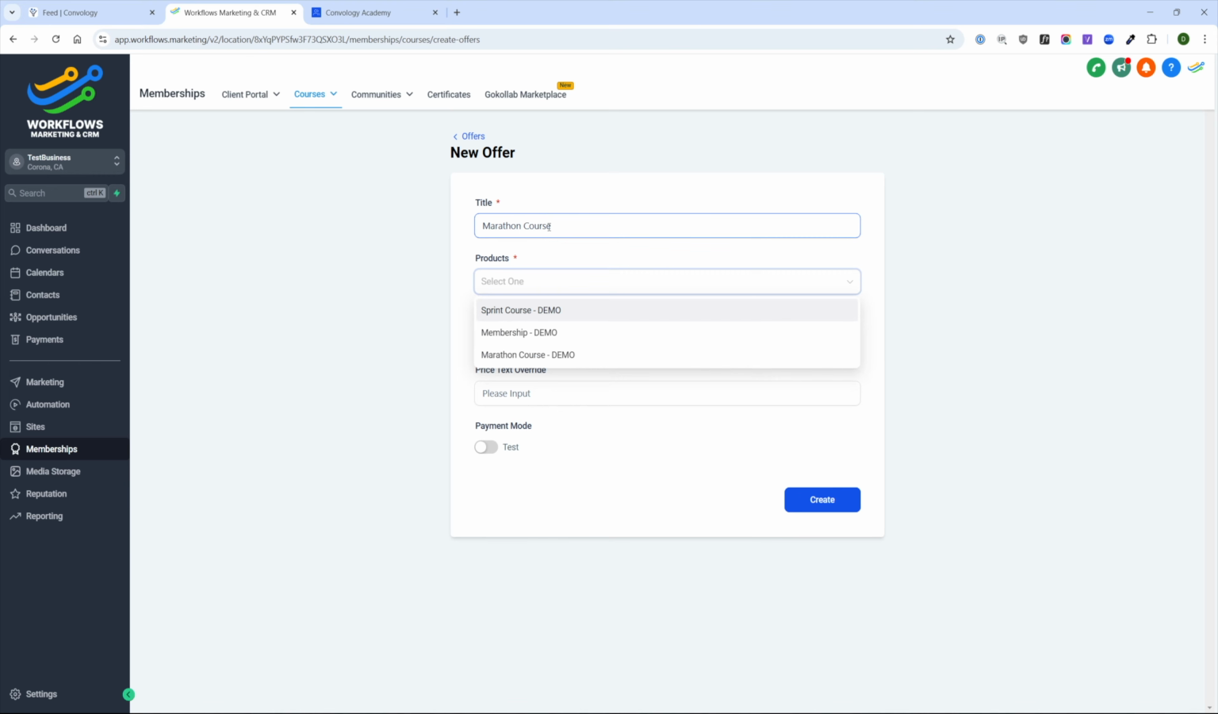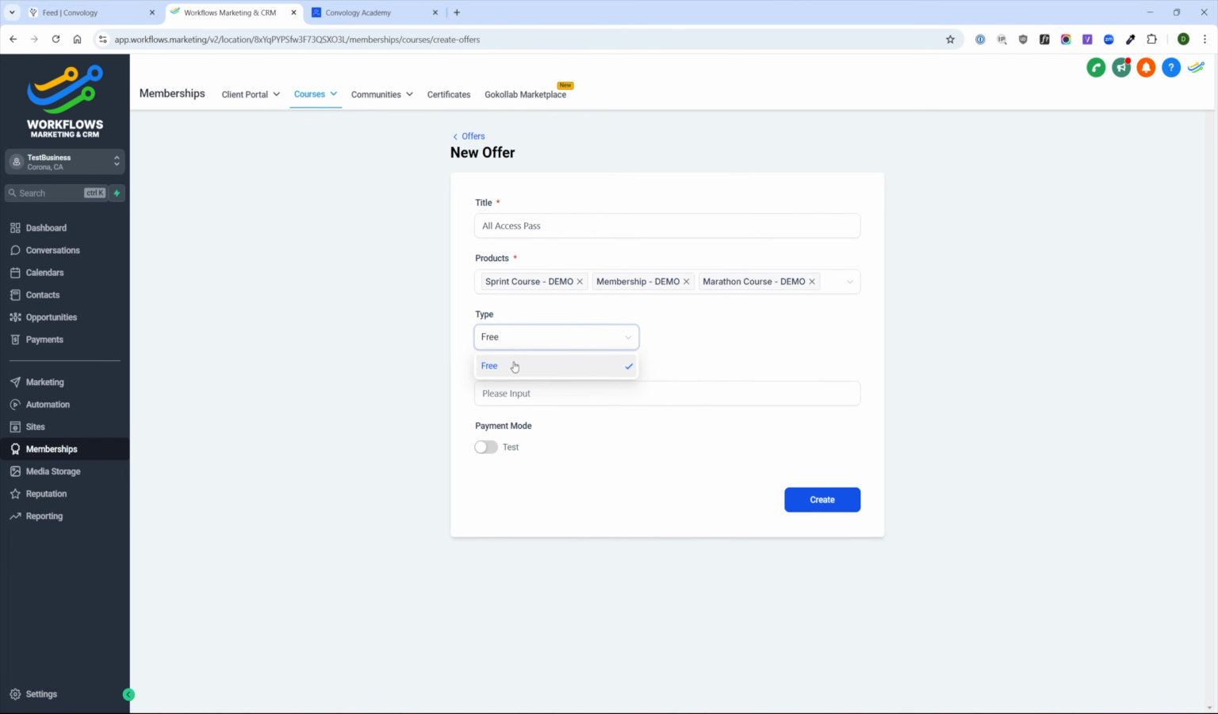But here's where you would basically attach the product or products that you want inside of your offer. So if this were like, let's actually change this. Let's call this my all access pass. I'll just add all of my courses in here. And when somebody purchases this offer, it's like a bundle. Now, I don't have on this particular business a Stripe account set up, so this would be a free offer, and you can put payment mode into test mode. If you enable your Stripe account, you can choose whether it's paid or free, and then you can click create.